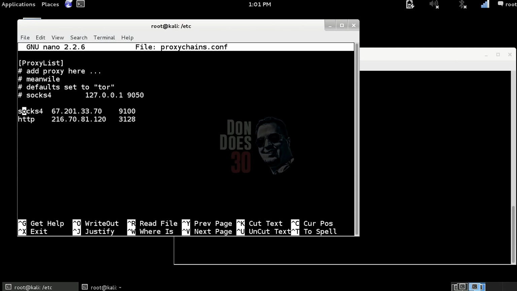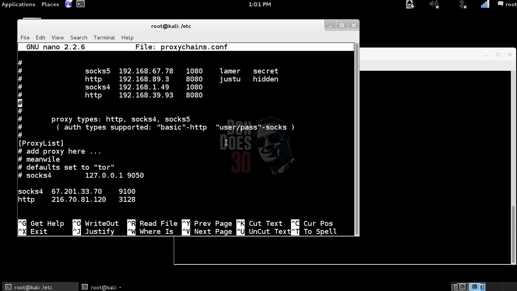Okay. Now again, you could find different proxies online. You could find a list of proxies. I'm not going to get into where to find them. That's going to be up to you. Google's going to be your friend in that case. What I've done for this particular chain is I've set up 2 different proxies. I've set up a SOCKS4 proxy and an HTTP proxy. Now it really doesn't matter which ones you set up or how many you set up. If you look up here, it'll support SOCKS5, HTTP, and SOCKS4.